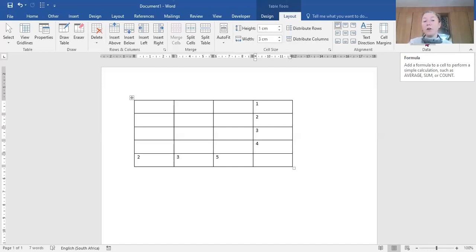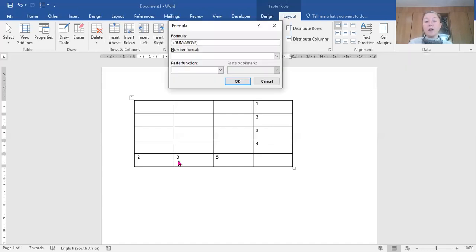Okay, so when you click on formula here, and just also to show you, I've got some numbers here and I've got some numbers here. So I want to put my formula in this cell. So let's start with a simple one. If you want to calculate those numbers, 1, 2, 3, 4, and add them together, then obviously we use sum. But you see, automatically they gave us the option here, above. So that means that automatically, if I use sum above, it will take all the numbers that are above the cell that you are putting the formula in, and it will add together those. But it's going to be all of them, okay?